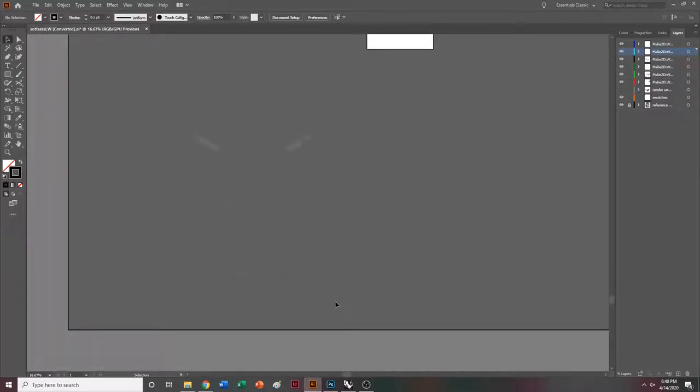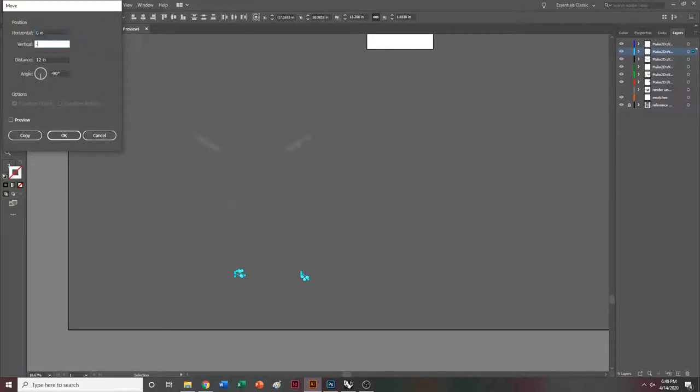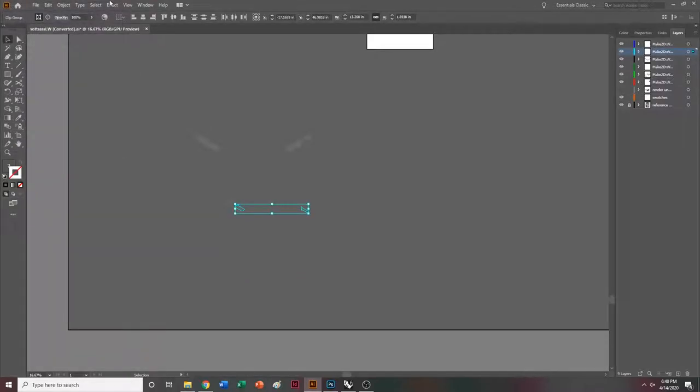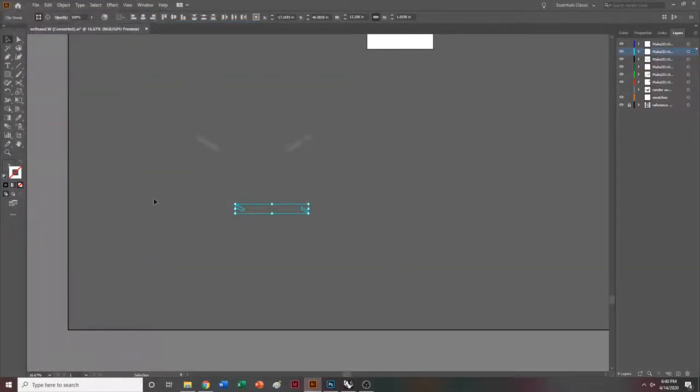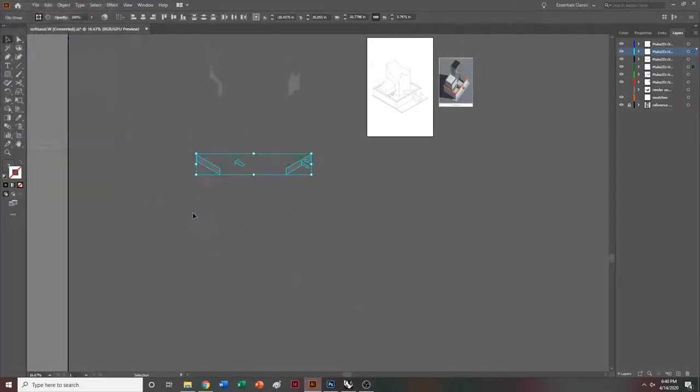So now that we have all of these pieces taken care of, I'm going to go ahead and move them up by typing in Control-Shift-M or alternatively Object, Transform, Move. And we're going to go ahead and do that for all of them to get them back into their proper places.